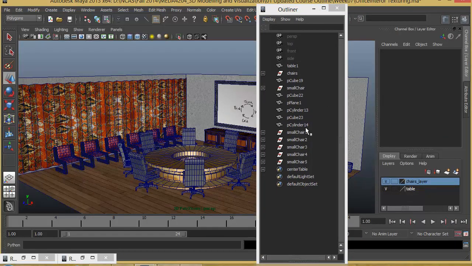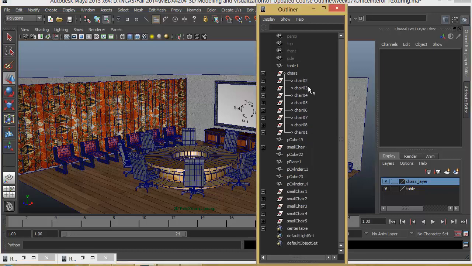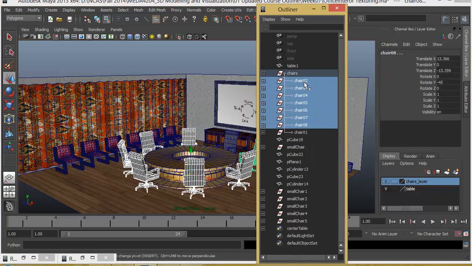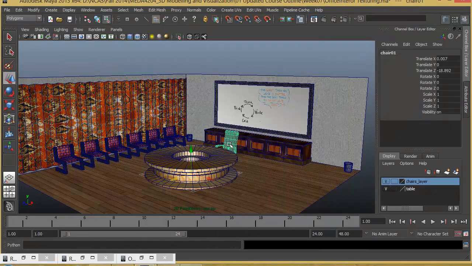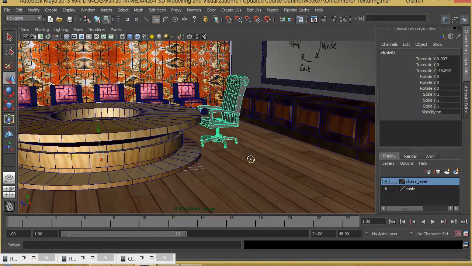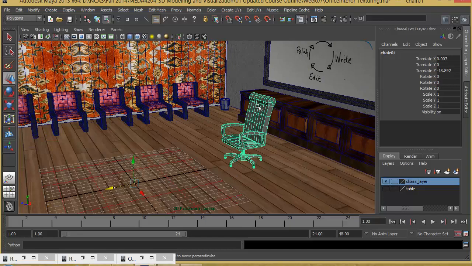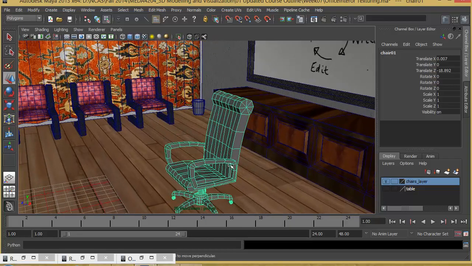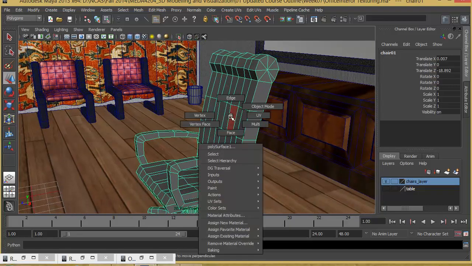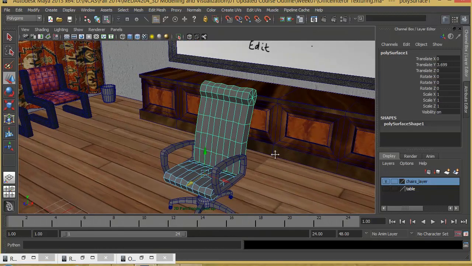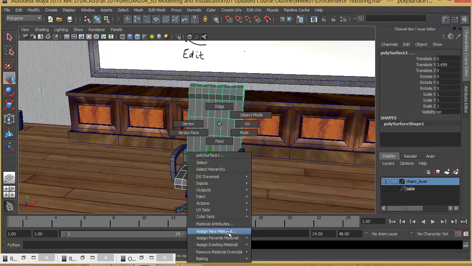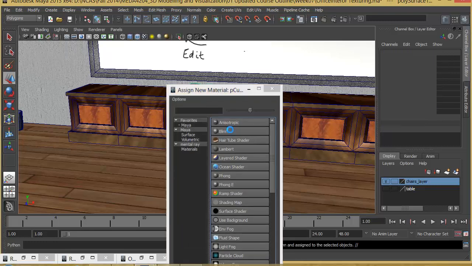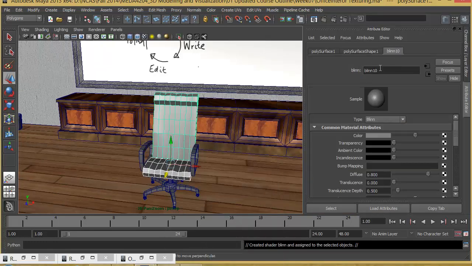So finally, the other chair that we have, turn that chair on, and this chair also has got lots of duplicates. So I'll select all these duplicates, delete them, so that we can work on this one chair, and then finally we can duplicate again. I'll hide the table to make it easy to work with. So I'll pick up these two things and I will apply one single material on these two. Select both of them, right click, new material, blend, go to blend 10 and give a name for this.